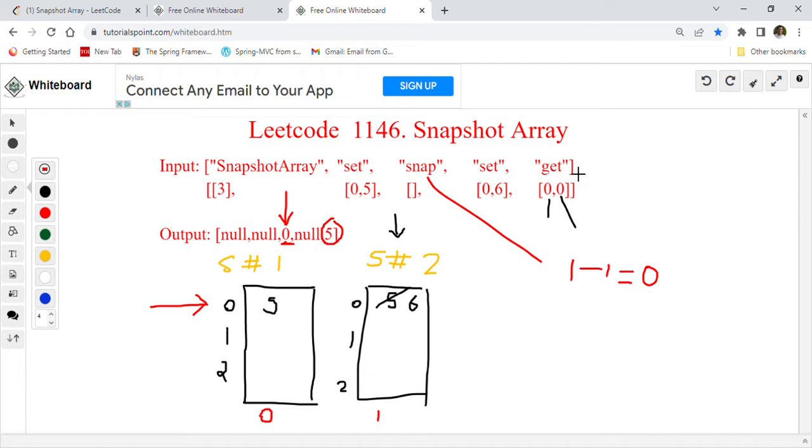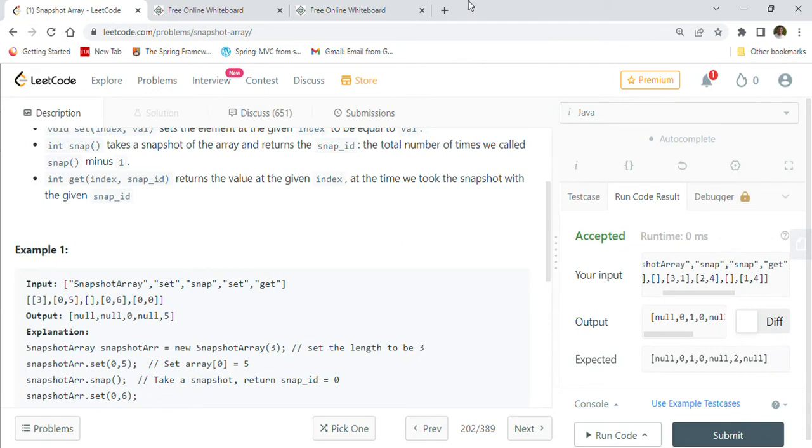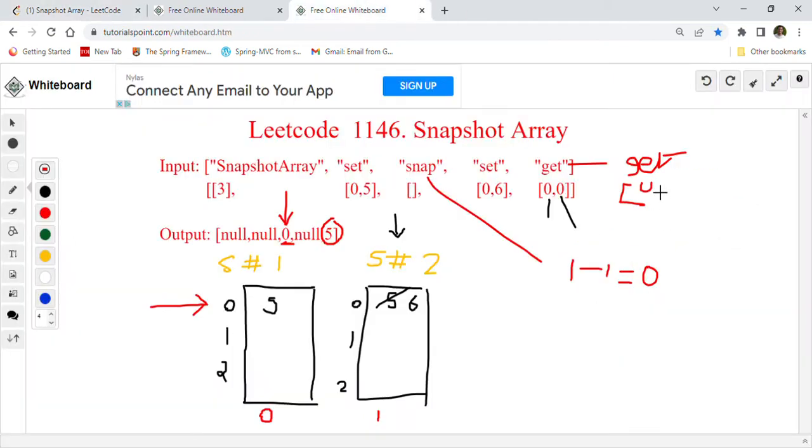Now let's say we have another get call, and get is asking us to find the 0th index at snapshot 1. This is the snapshot ID. So you should go to this snapshot 2 and find the value at the 0th index, and in that case you will return 6. You have to find the index value for that specific snapshot, and snapshot ID starts with 0, 1, 2, 3, like this.